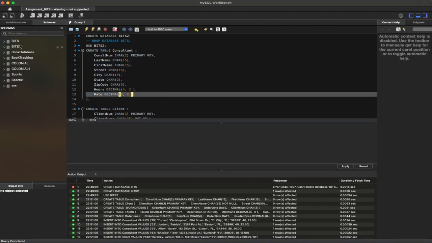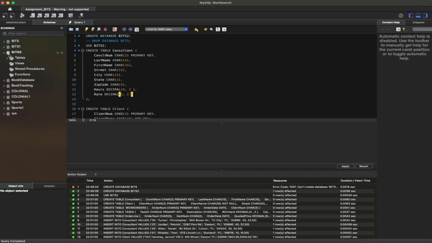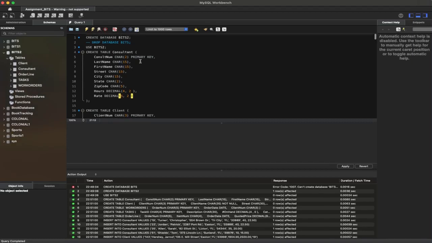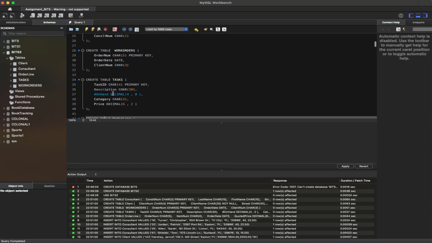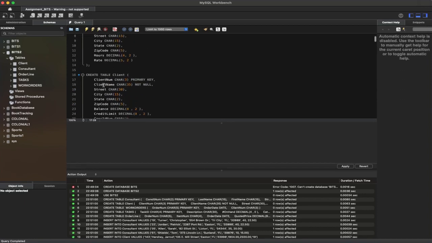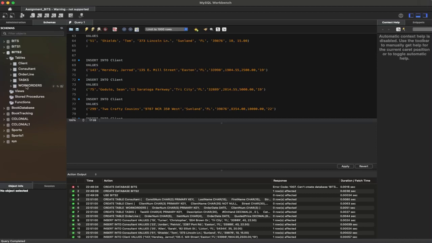Now, supposedly the new database bits number 2 should be created over here, but you don't see anything because the screen over here is not refreshed yet. So just click over here, click over here. So you can see the bits number 2 database has been created with multiple tables: client, consultant, order, and so on. That's going to correspond with the tables over here. Okay, order, task, work order, and so on. So the database has been created and the data here has been inserted successfully.